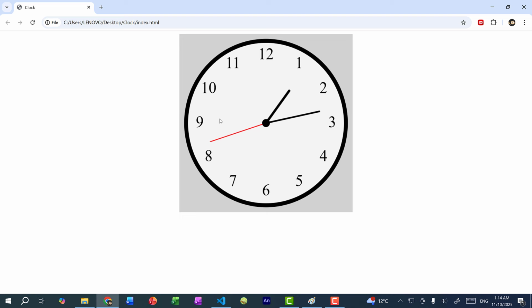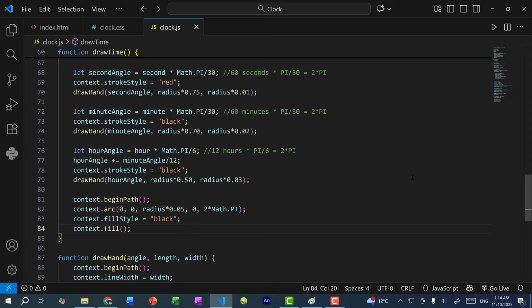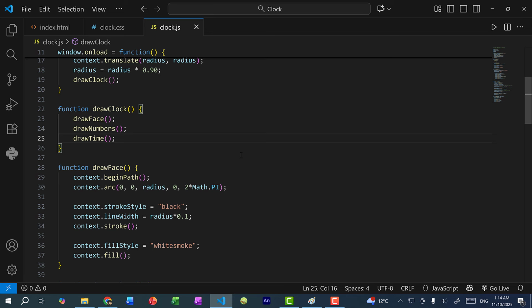So we have the UI for the clock, and now we have one more thing to do, and that is to make the clock update every second. So every second, this second hand should be moving as the time updates. So how do we do that? Well, it's very simple. Let's scroll up, and over here for the draw clock function, basically we are drawing the face, numbers, and then the time. The time is where we actually draw the hands for the current time.